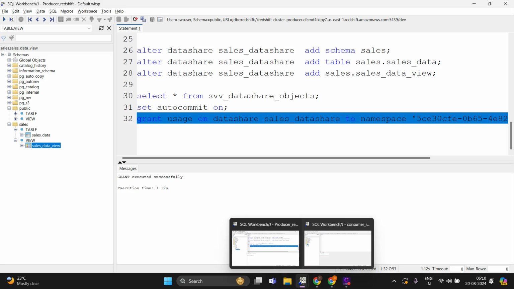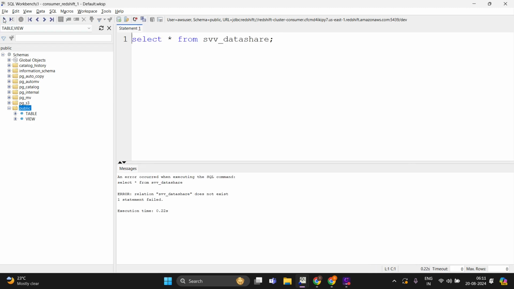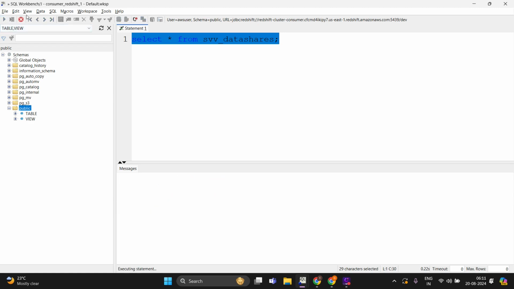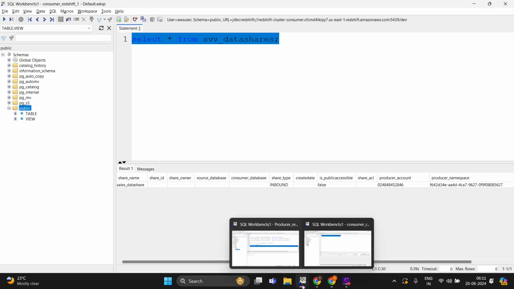Now we'll log in to the consumer Redshift and write select star from SVV_DATASHARES. This is the system table. So here you see that we got the share name here. It doesn't have any consumer database built on top of it, and the share type is inbound, meaning the data is coming to this consumer Redshift.